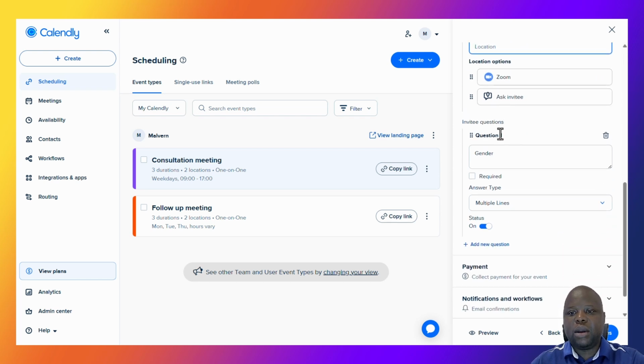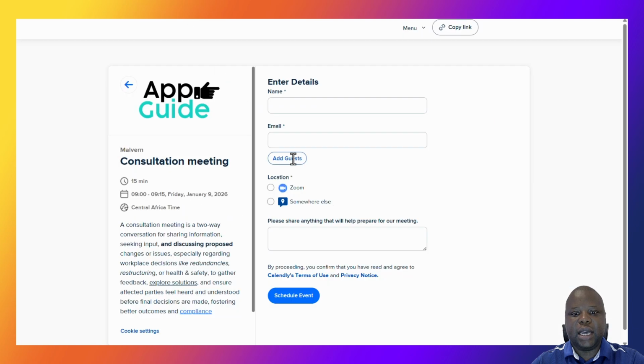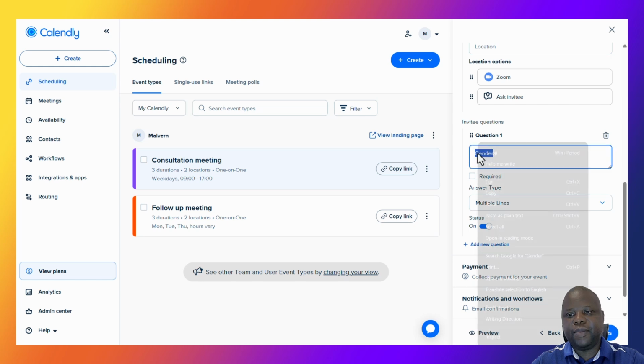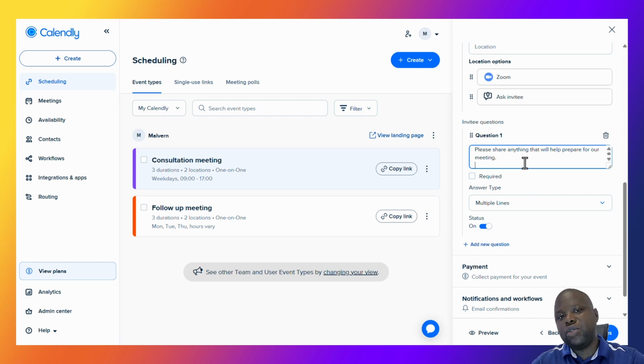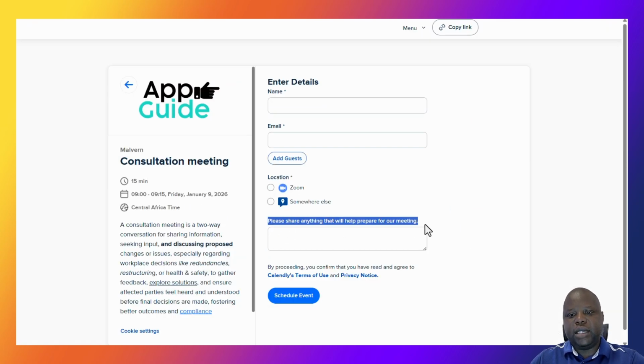Now you remember the first question we had here. It says, please share anything that would help us to prepare for our meeting. So I had changed it a bit there, but this is how the question was. But I do not want to have such a question. So I edit this part and write gender. So this will change this part to write gender.